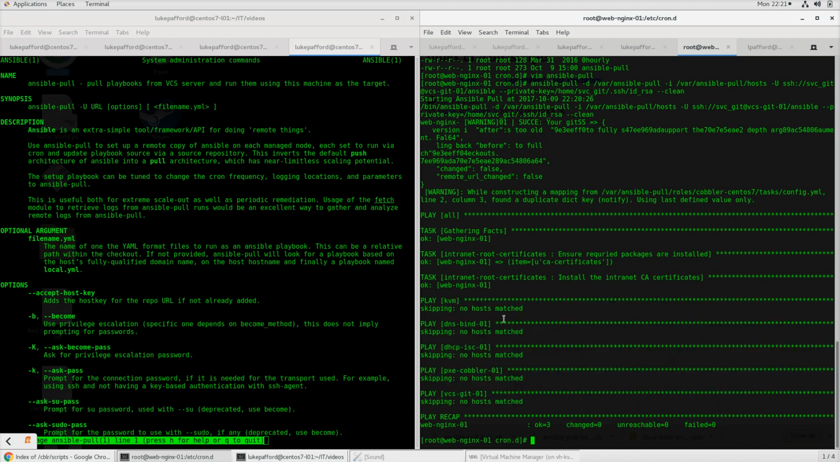So as you can see, the same local.yaml file will apply for each host, and it will only get the configurations if you specified it. So my KVM host will actually have this role execute because it's a part of that KVM group.